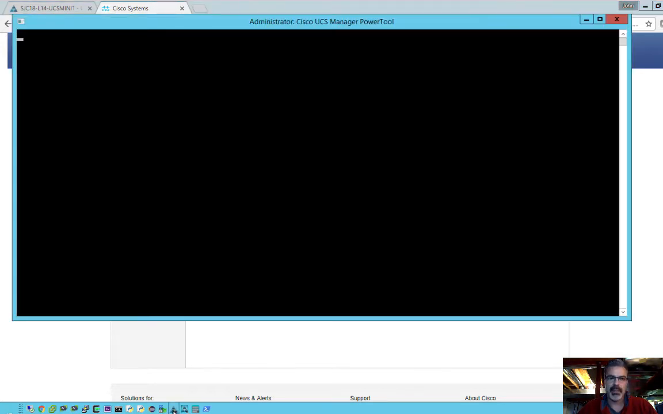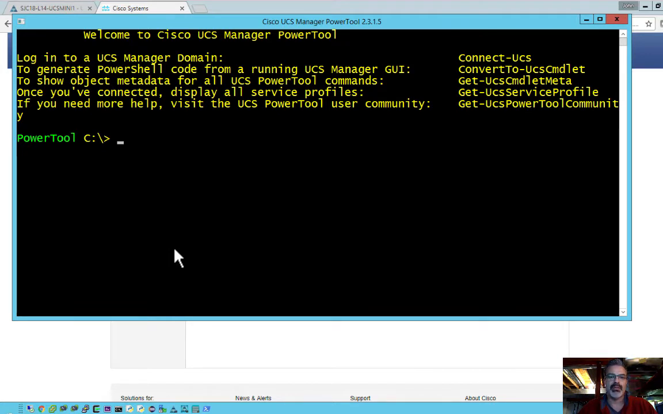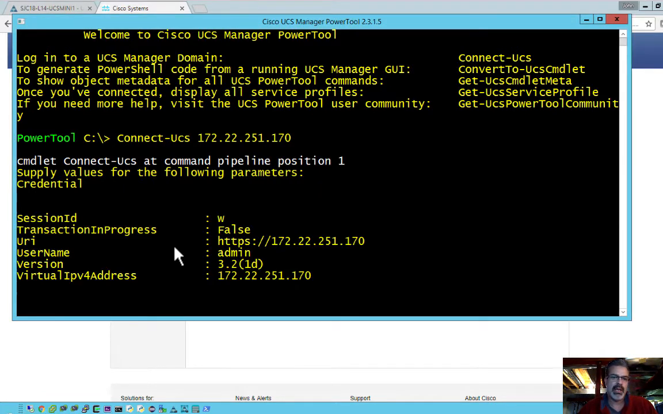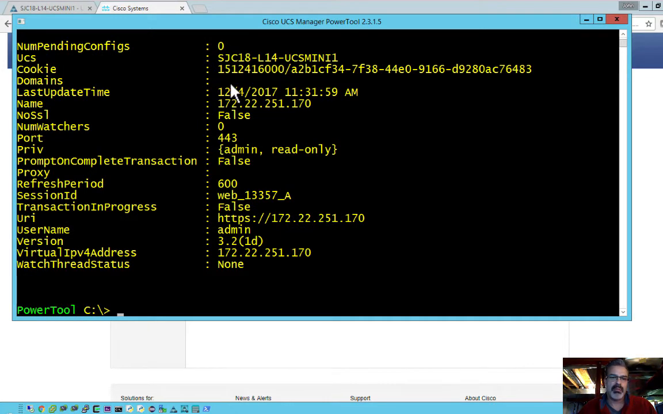Let's go ahead and start up the UCS PowerTool for UCS Manager. Now I'm going to go ahead and connect to the UCS in my data center. And once I connect with PowerTool, I'll get back the display of the UCS PowerTool PowerShell session object. It's got a bunch of information here, and I'll explain what all these pieces of information are in a later video.